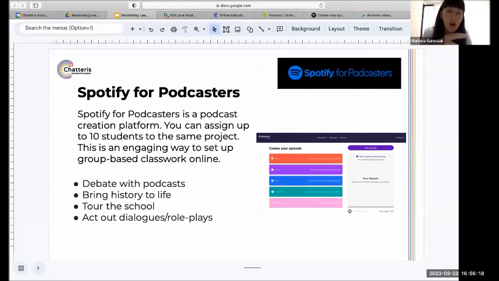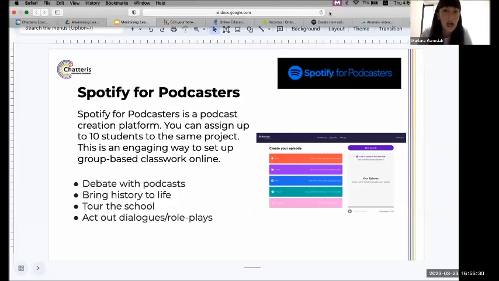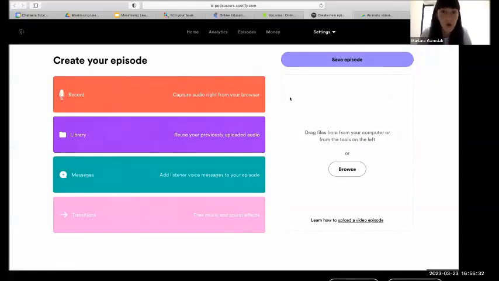If Vocaroo can be used with younger kids because of its simple interface, I think Spotify is better suited to perhaps secondary school students or slightly mature learners. So let me show you what it looks like. Basically, it's a podcast app, right? So you can, again, record your own voice. You can create your own podcasts.